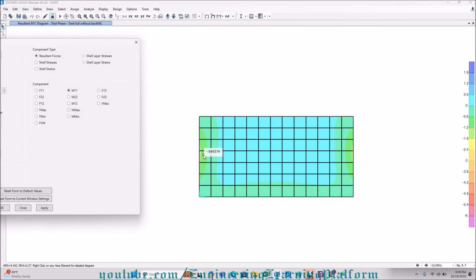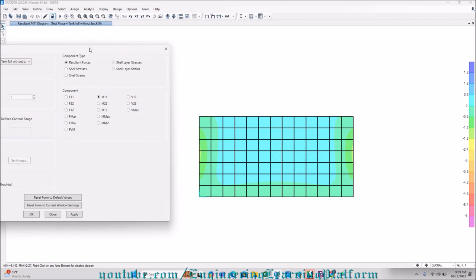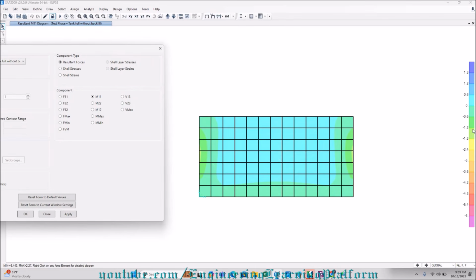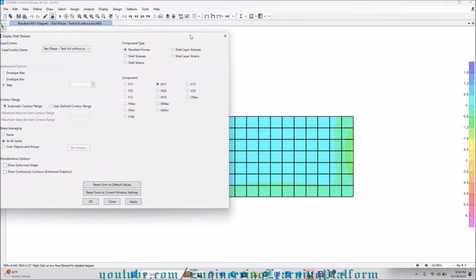Now it depends on how the load is being applied. I will tell you the simplest way through which you can avoid this confusion, but later on in this video. So here you can see this is negative moment. Seeing the negative moment, it's clear in our mind that we need to place the bars in the tension zone, that is at the top. And it's around minus 1.2.